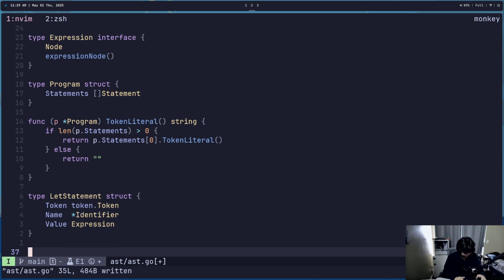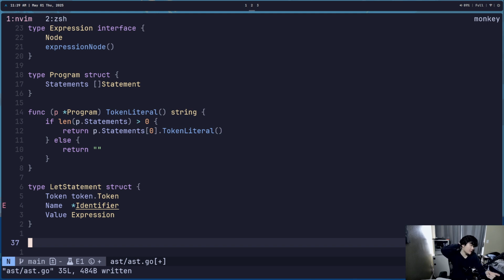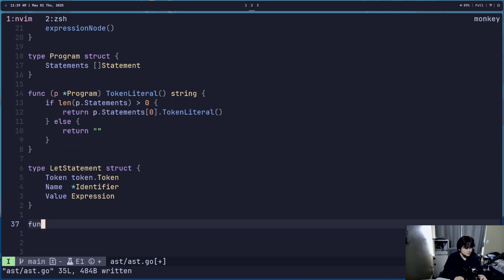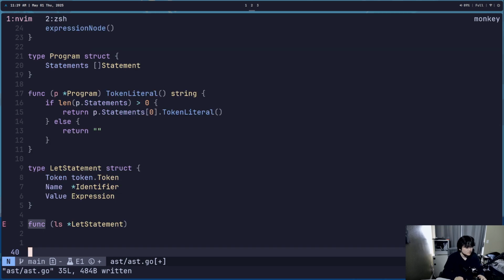Okay, so let's implement. So first, what is a let statement? It's a type of Statement interface, so we have to implement those functions. So let's do ls.let. So we have a few things. We have this one.